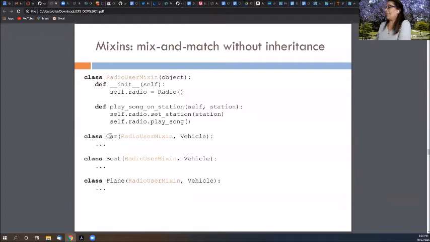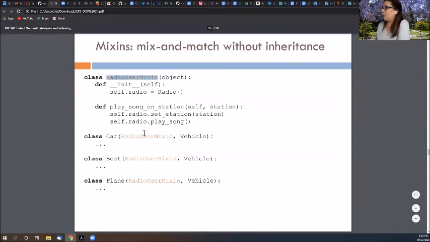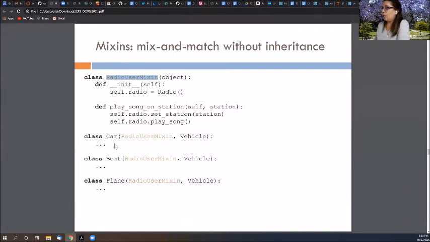And so now we can say that the car, this is not inheritance, this uses this radio user mixin, or basically it has access to this collection of methods that comes from here. And so in Python, you can have an arbitrary list here of mixins. And so when you do here self dot something, for example play song on station, then you are going to access this method that you mixed in the definition of the car class.